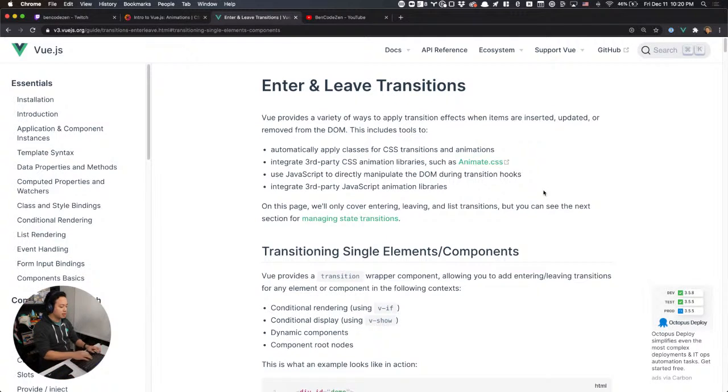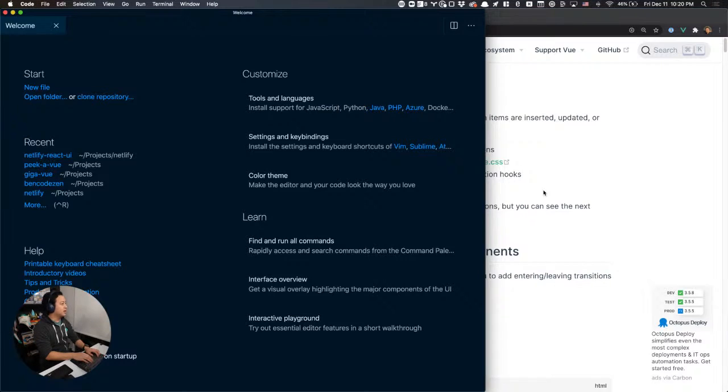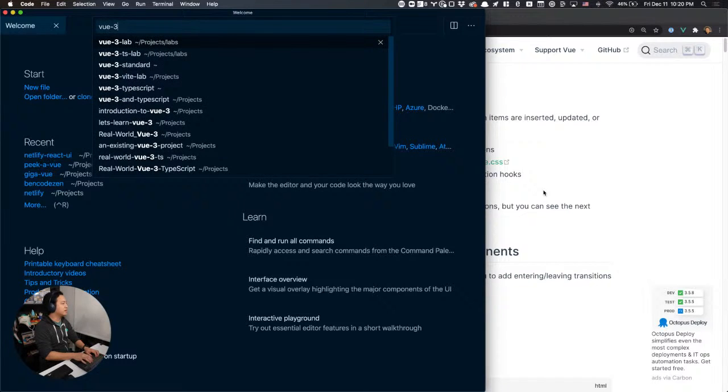So to get us started, I'm going to go ahead and fire up VS Code. And let's go ahead and open up my Vue 3 labs.